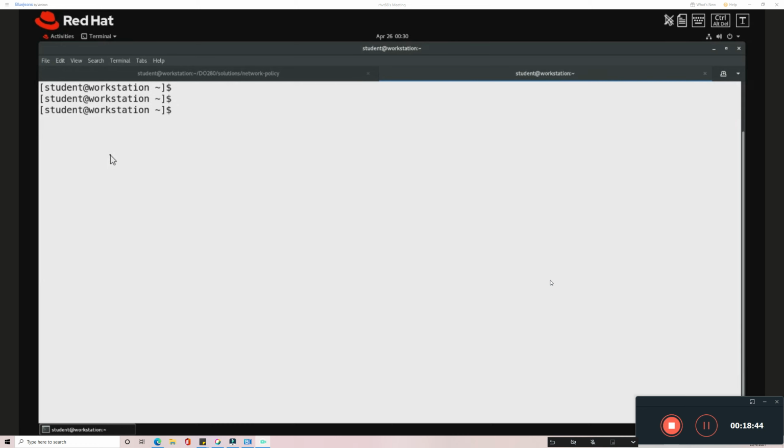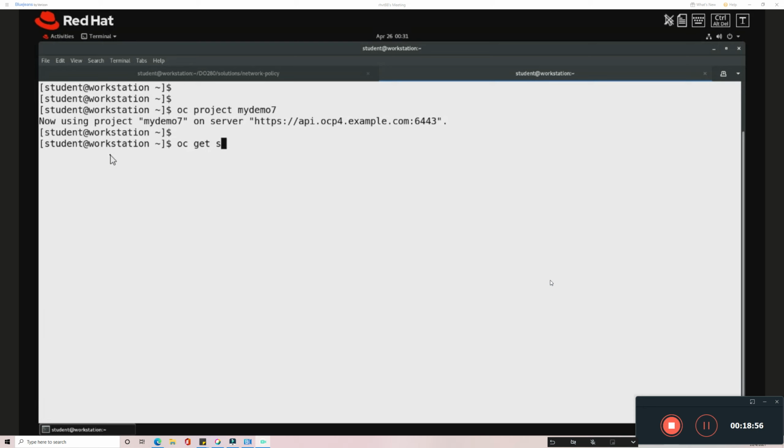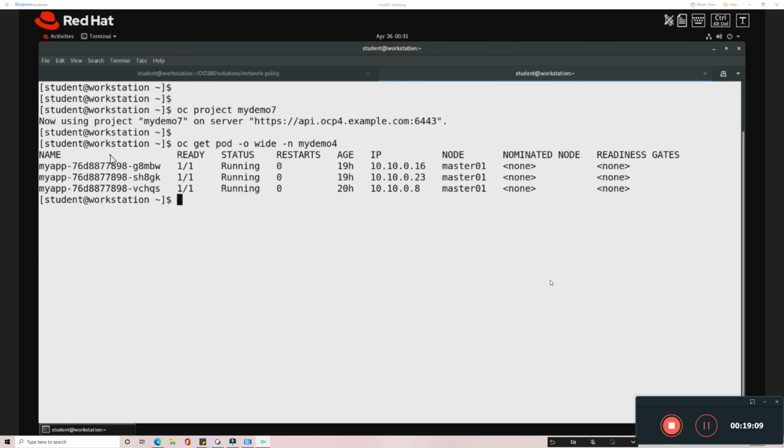So now I'll go to this project again, my demo 7. Here I'll get again that service IP as well as the port. From this project, my demo 4, I will get this as well as the service. In the same project, I'll get the service details, service ID, and I will try to communicate.